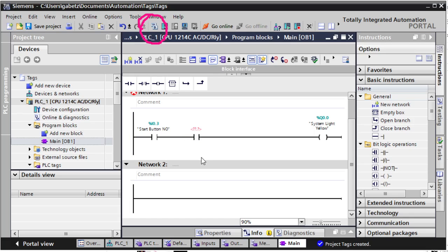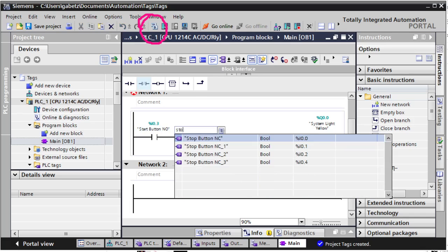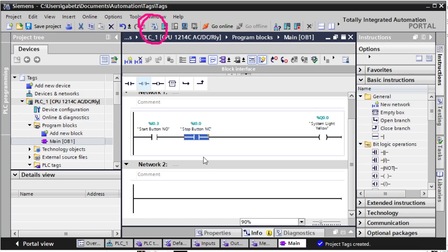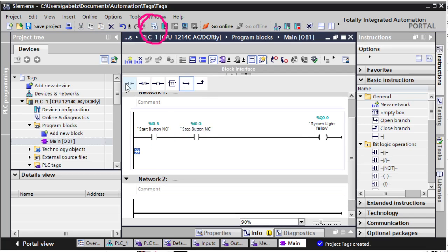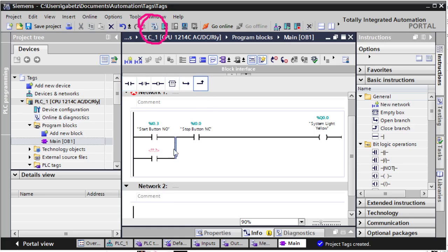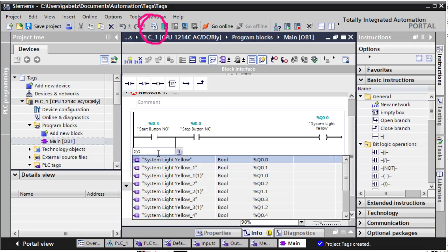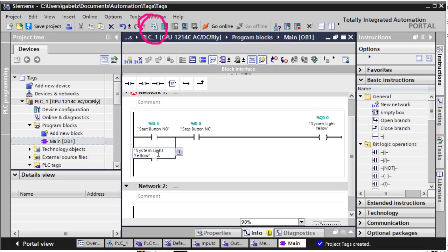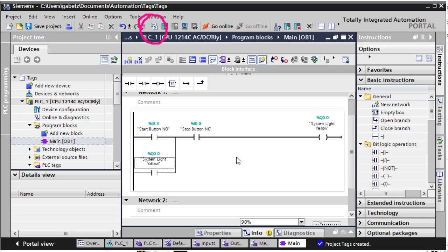Now we're going to go ahead and make a simple latching circuit. So this should be our stop button, which is normally closed, which means we need to leave that as a make contact. Then we're going to put a little branch in, throw another one in parallel like that. We can close our branch, and we can make this the system light, yellow. There we go. And that would be a traditional latching circuit.